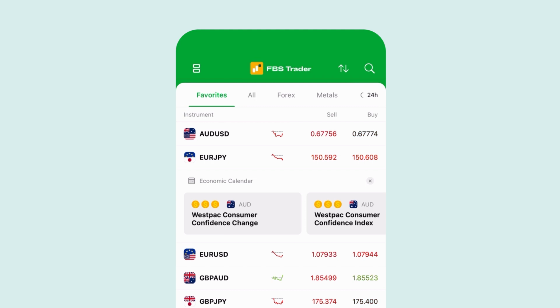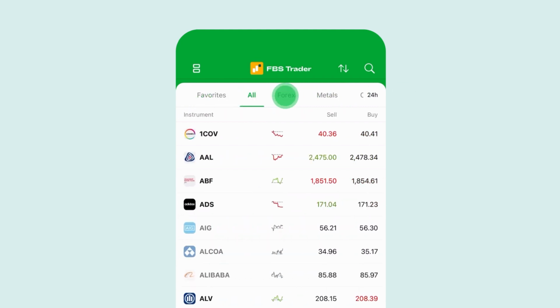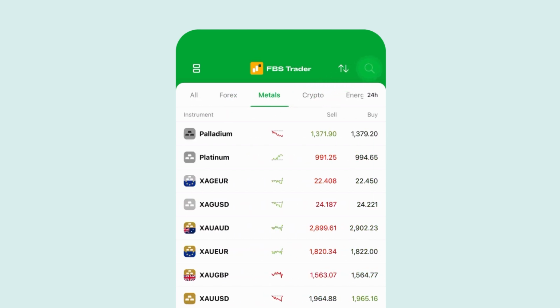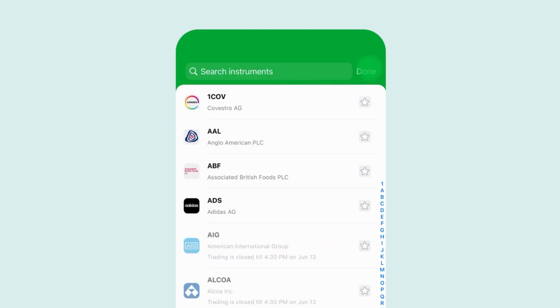The trading instruments are grouped into several tabs: Favorites, All, and various categories depending on instrument types. To edit favorites, click the Search button to see the list of all the available instruments. Tap an empty star to add the instrument to Favorites. To remove an instrument from Favorites, tap its filled star.